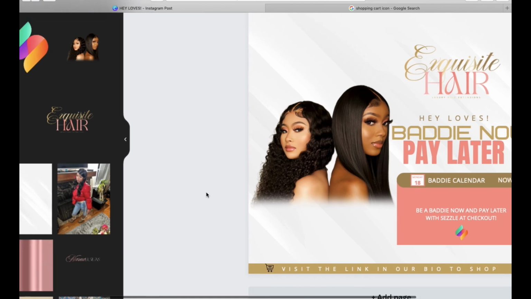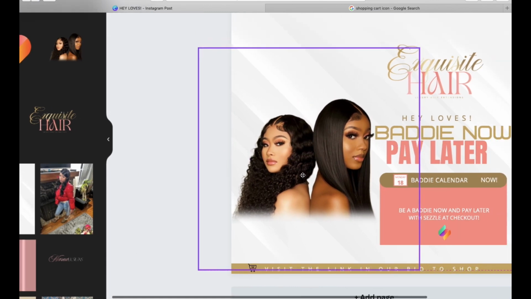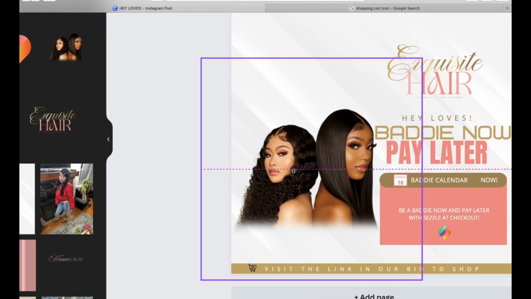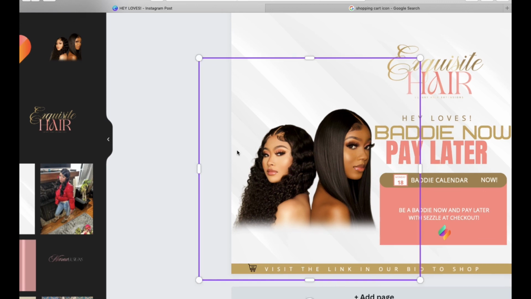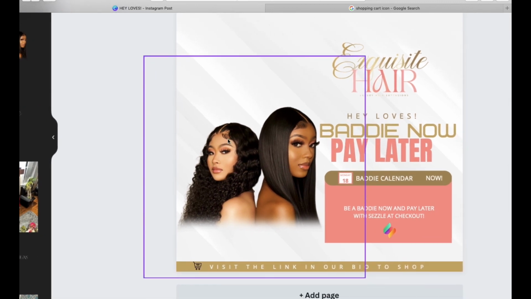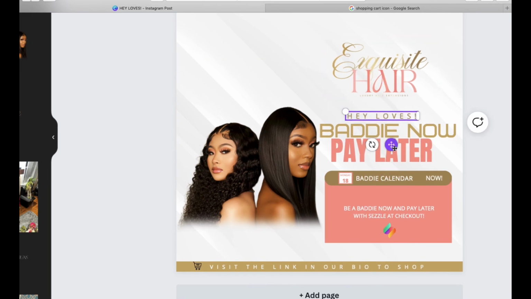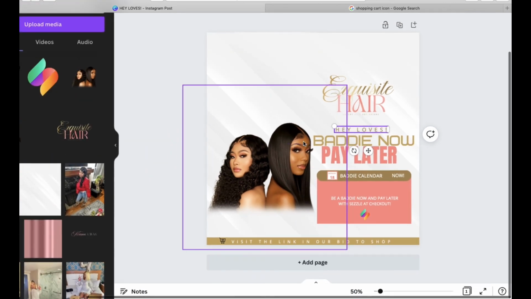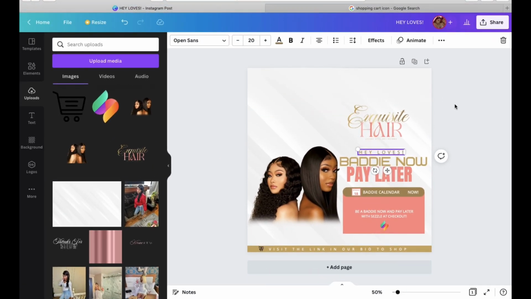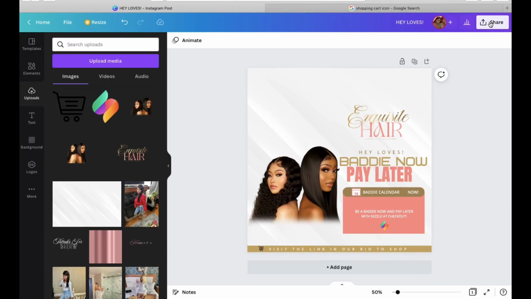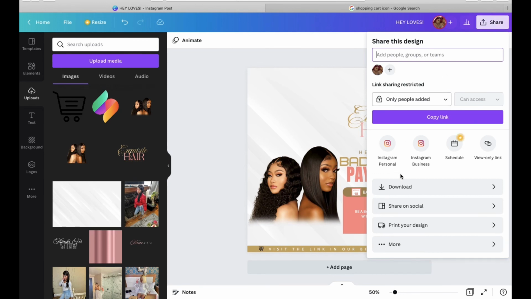Okay y'all, so now that we have the cart fitted on the bottom border, now we're just gonna line up everything and make sure everything is lined up together and make sure everything is neat. So that's basically what you see me doing now. Okay y'all, so now I'm done lining up everything together. So now the last thing we're gonna do, of course, is download it.